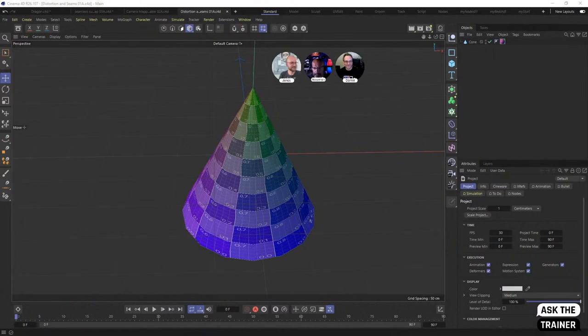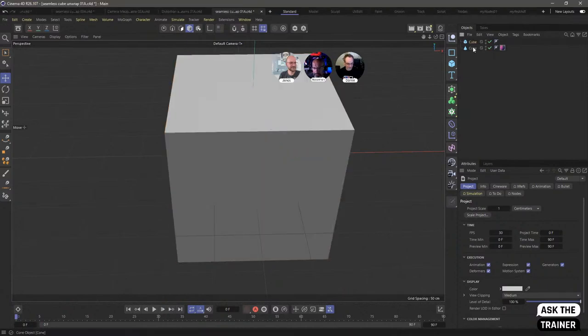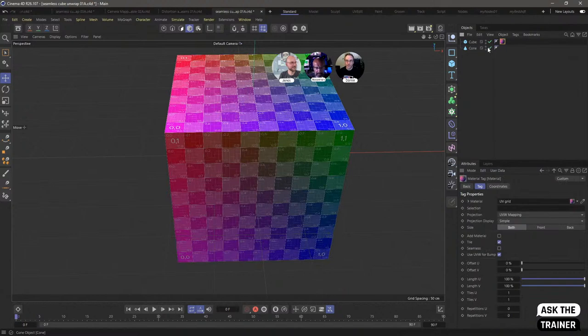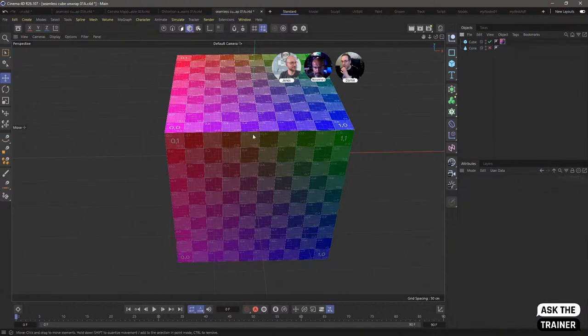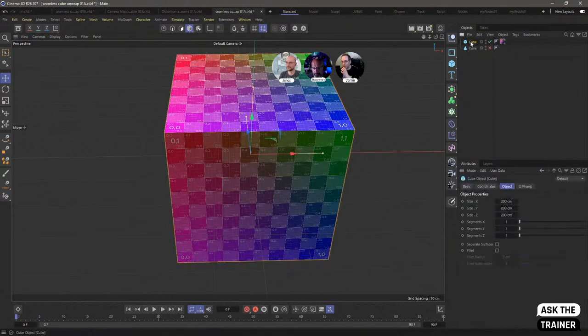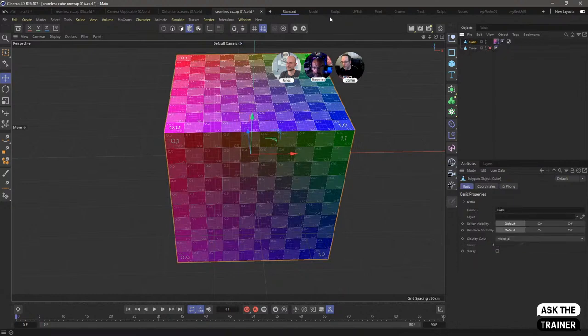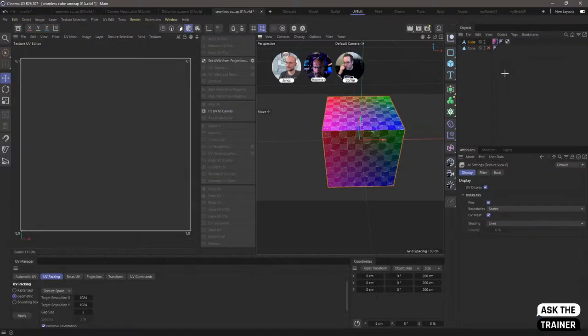This one. Okay, and I have a cube. And this has square sides. And by default, a cube, when you make it editable and then go to the UV edit, gets a cubic projection, because a projection is nothing more than an automatic way to make UVs. Every polygon is on top of each other. So we have six polygons on top of each other here.